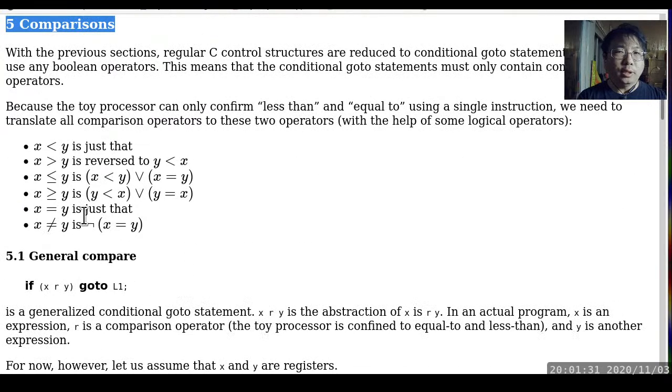And the last one is, what about not equal to? Well, in this case, we have a negation and then x equals y. This negation is kind of unavoidable, because the other way to express x does not equal y is to use less than, because we can also say x is less than y or y is less than x. But that's even more troublesome compared to using a negation on x equals y. So that's how it works.